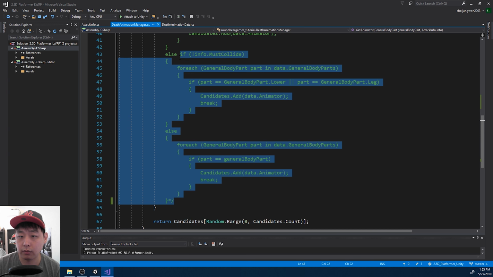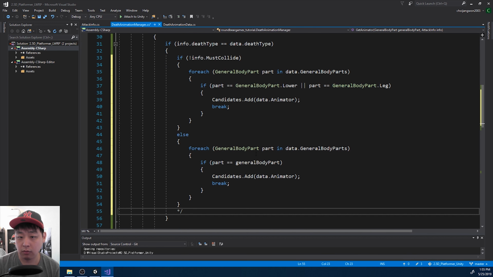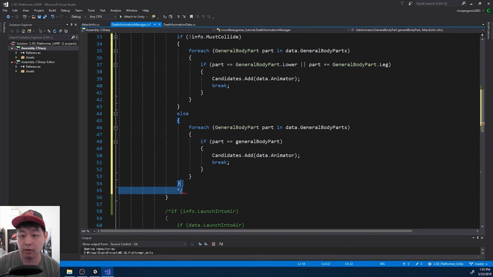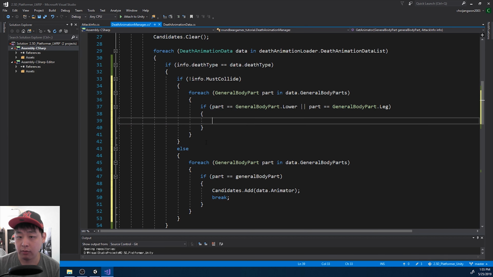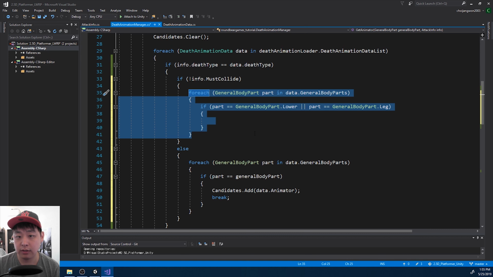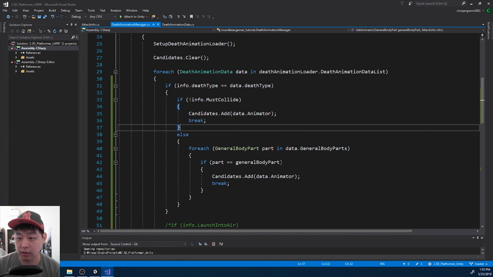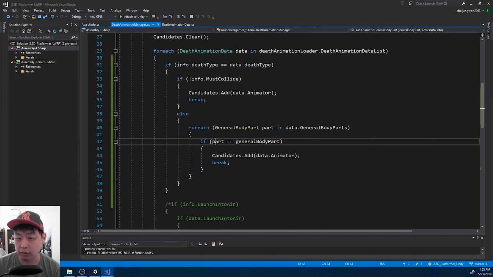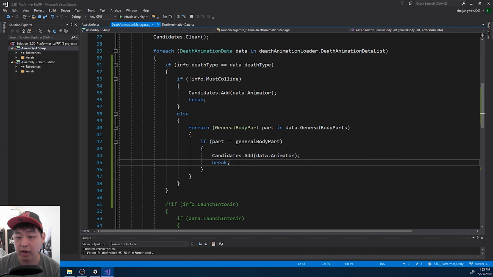okay, if they match, we want to first figure out whether we must collide or not. And if we don't have to collide, we simply add it to the candidates list. If the attack must collide, then we check if it's really colliding with a specific body part, and then we add to the candidates.